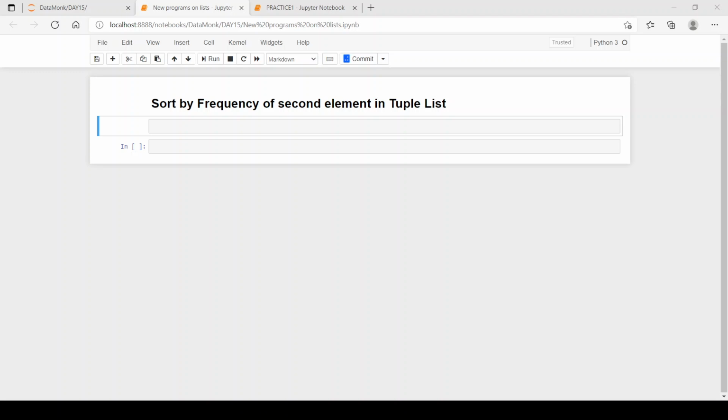Hi, in this video we will see how we can sort by frequency of the second element in a tuple list. It seems to be a bit confusing, so we'll look into it and we will see a method using sorted plus loop plus default dictionaries and lambda. We will use all these functions and let's see how we can do it.